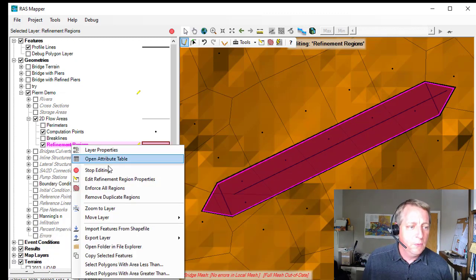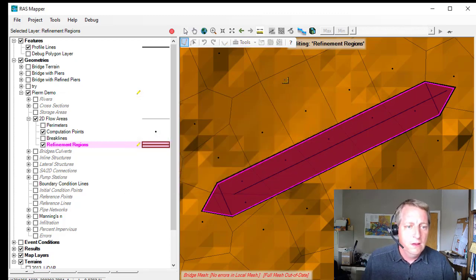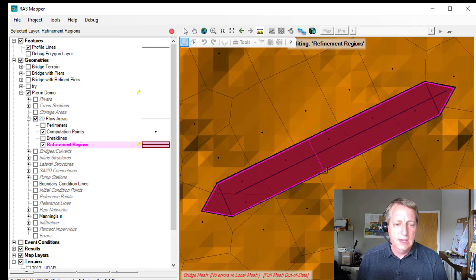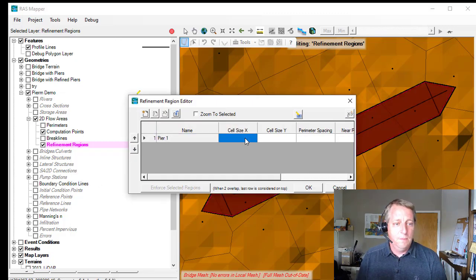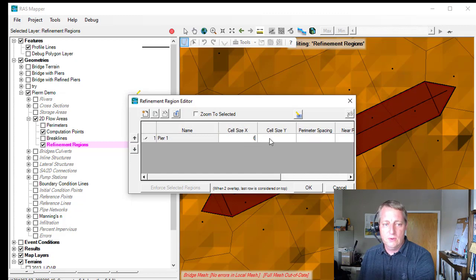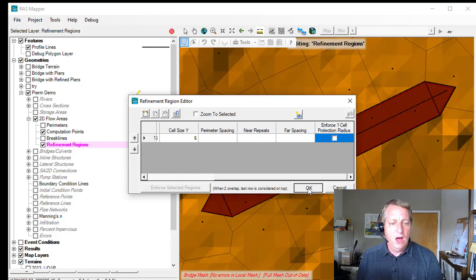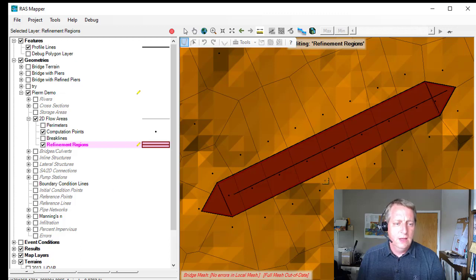I'm actually going to go in and change my refinement region properties. These cells are, you know, 10 to 15 foot cells, and this pier, you know, it's 7 feet wide, and so we got about six there. So I'm actually going to say my refinement region is going to be 6x6. And then I'm going to check this enforcement off. And if I come in here and I enforce all regions, I actually get a pretty nice fit. But it's not going to be perfect.